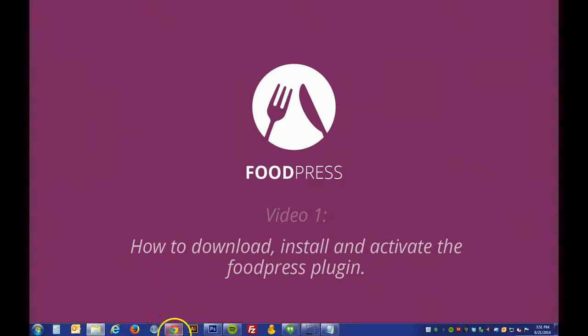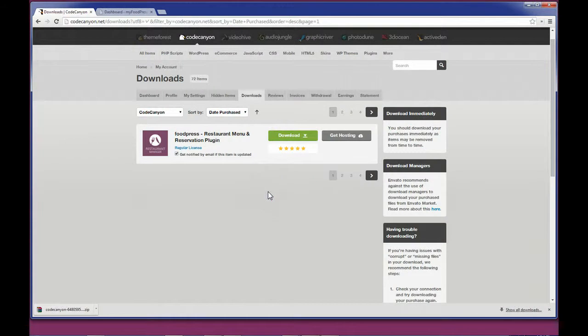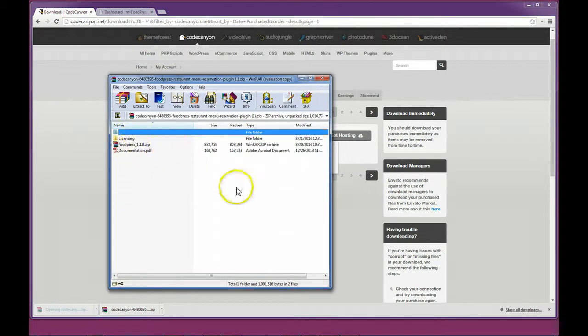So with that said, let's go to our Code Canyon account at the Envato network and go to our downloads page. You'll notice you have the Foodpress plugin available for download once you have purchased it. We're going to click on download and then click on all files and documentation. I'm then going to open that zip file, and inside that zip file you will notice three items. The main one we are focusing on today is the Foodpress underscore 1.1.8.